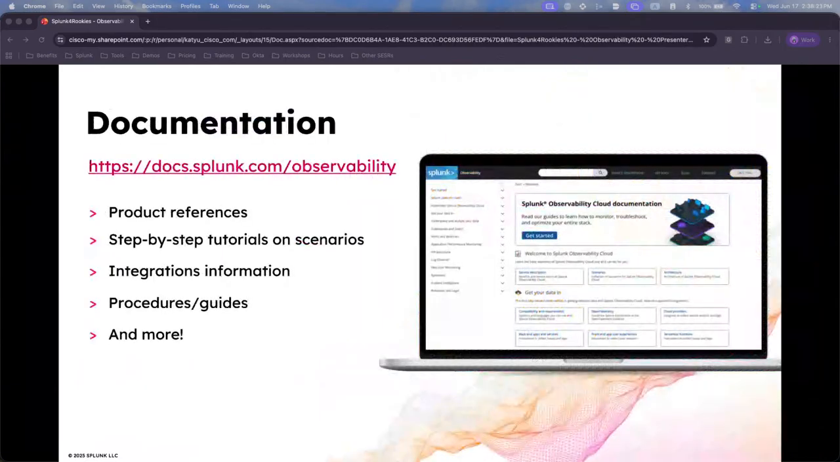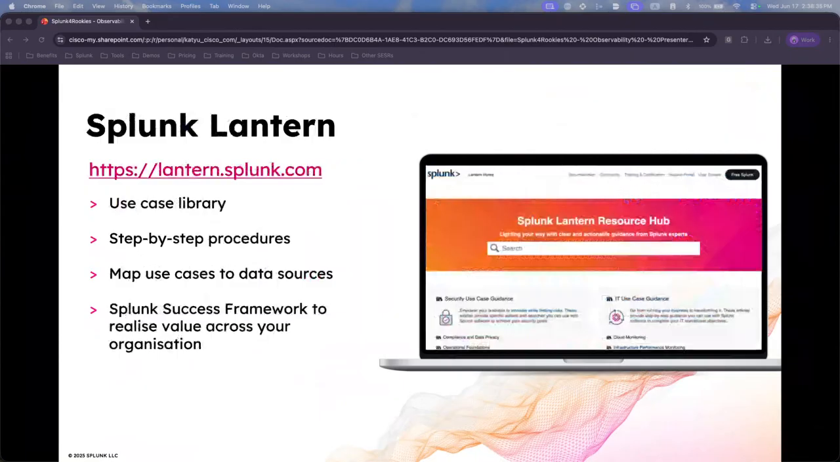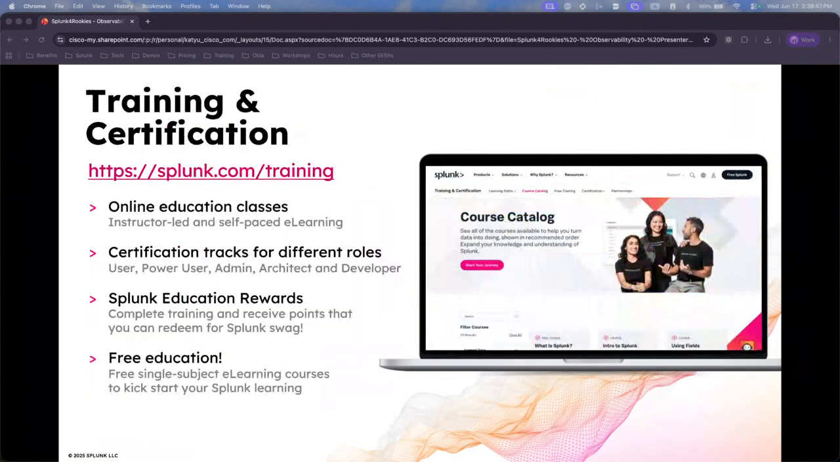There's documentation located on docs.splunk.com with all of our latest features and walkthroughs on how to instrument everything, including those very niche products like React Native and Oracle Fusion Cloud. We also have Splunk Lantern. This is a little bit more advanced and has step-by-step procedures to instrument your databases and other cloud stacks. Finally, there is training and certification available if you want to have a nice shiny badge on your LinkedIn. You can take online classes, very similar to this one, as well as certification tracks for different roles.